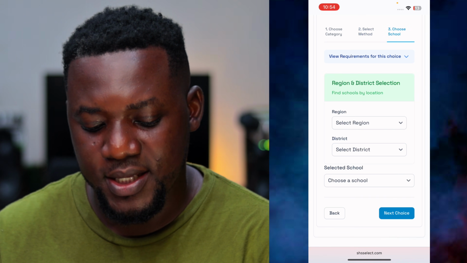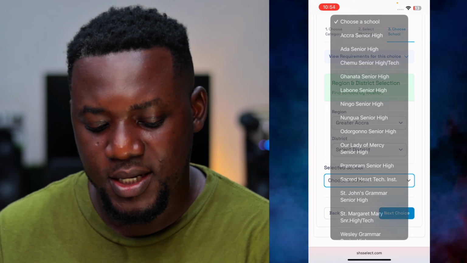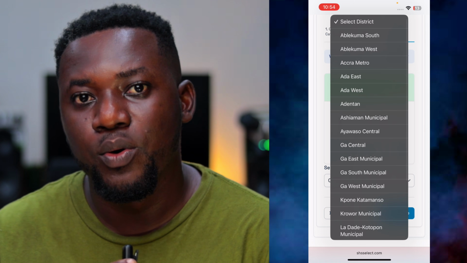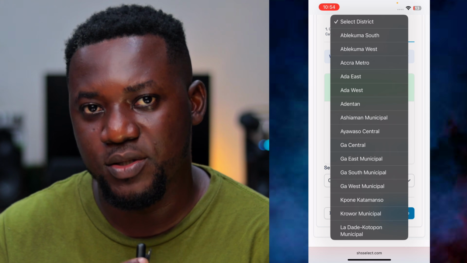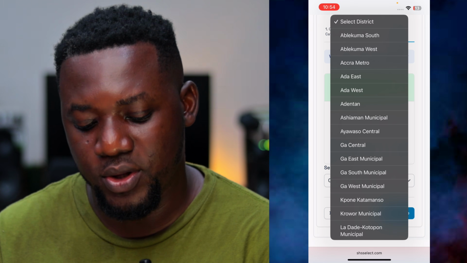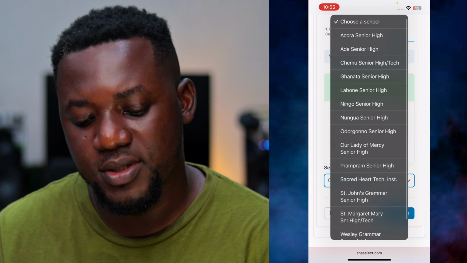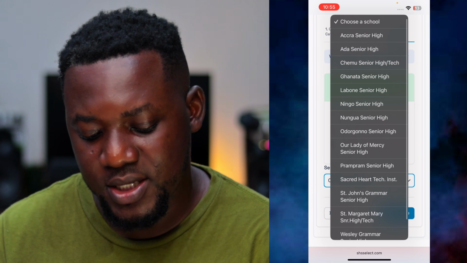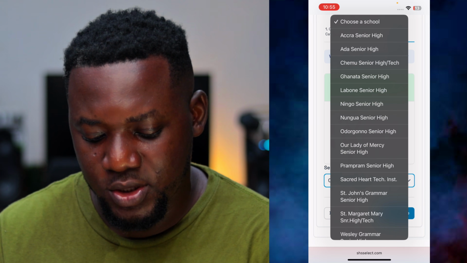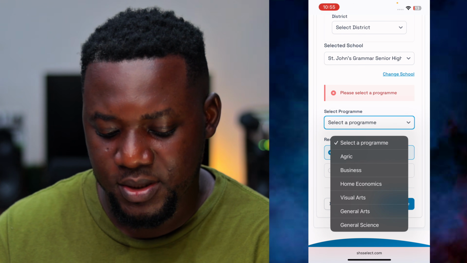And then now let's filter this by region and then choose Greater Accra and then select this drop down. The reason why I'm not selecting the district is that I don't know the name of the district where the school is located. Okay, that's why I'm not going with the district flow. Okay, so I'm just going to leave the district on default. I'm rather going to go through the schools because there are not so many schools in Greater Accra alone. Okay, so I think I've already seen the school I want to select, St. John's Grammar Senior High. And then the program, I'm just going to select business again.